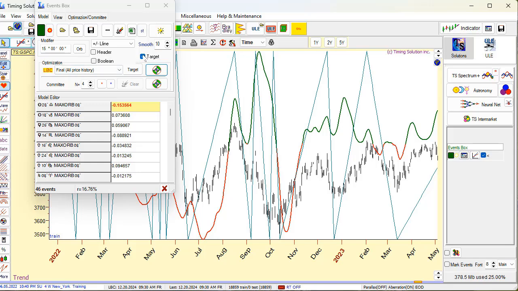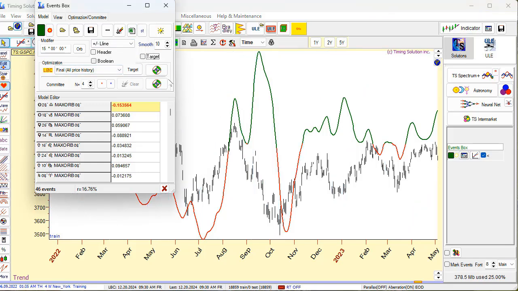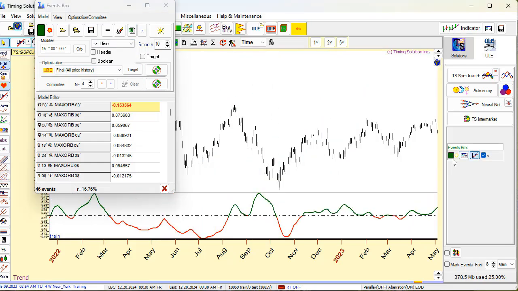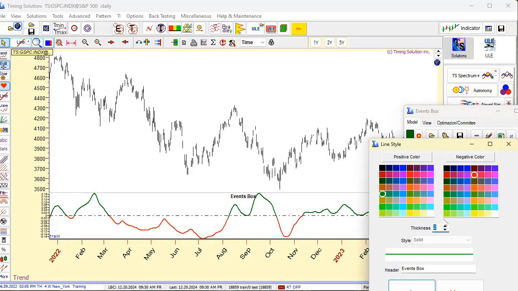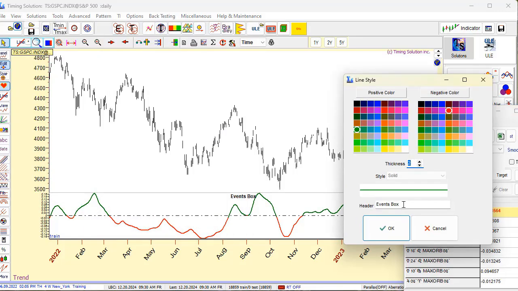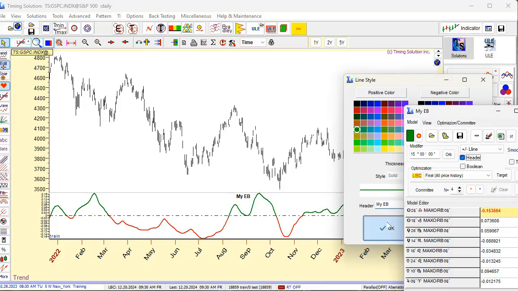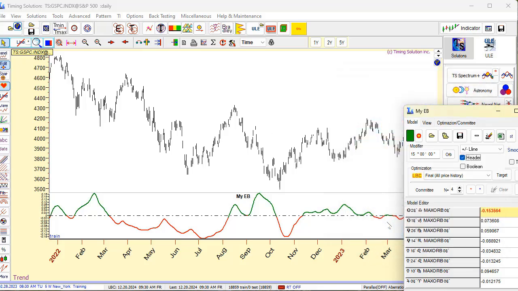Once again, zigzag. By the way, some users asked me for the possibility to display a header. Okay, you see, you can display the header events box and change it. Clicking this button, you can type your own header, whatever, my events box. So that's it now. Thank you.